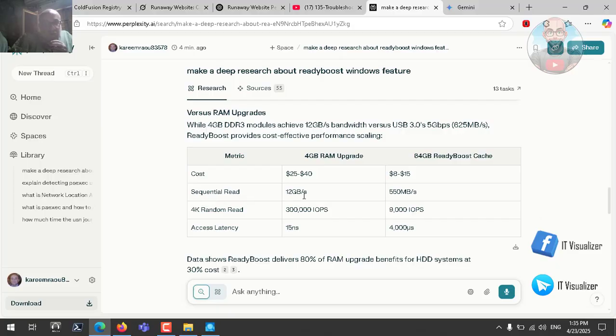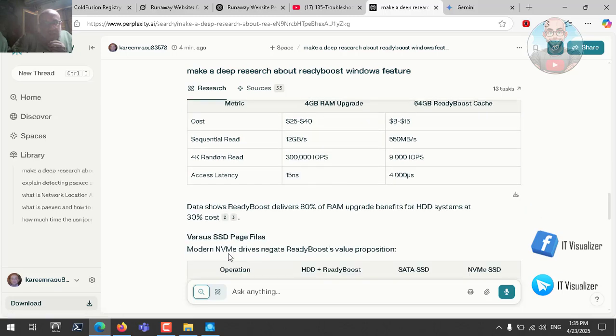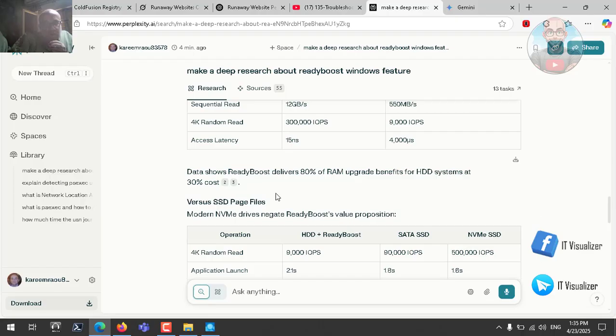Here we can see the subsequent read. This seems to be less. 4K random read, and so on. So this seems to be less. Access latency, 15 ns. Data shows ReadyBoost delivers 80% of RAM upgrade benefits for HDD systems at 30% cost.